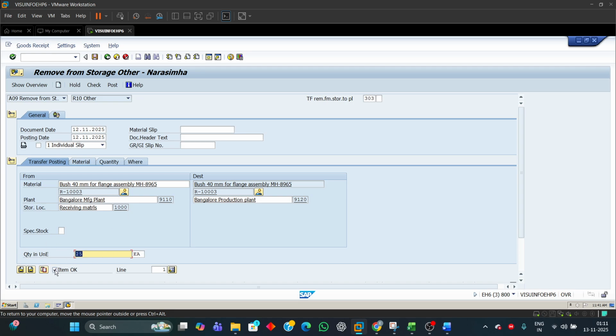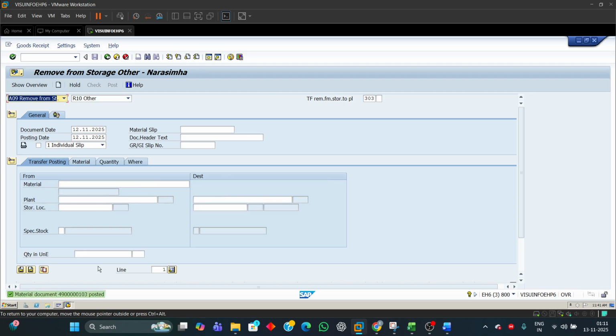The system will capture all the description and data. Then make sure that item OK is checked here. Then click on check, and click on post. Material document 49000 ending with 103 is posted. So we have just done step number one, removing the material from the storage location of the issuing plant. Now we will display this material document.